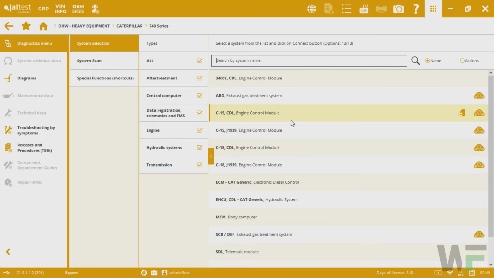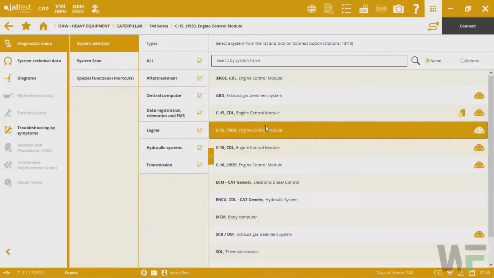So in this case, if you're after an engine fault or an engine component, we're obviously going to determine which engine system we have on board here. Now, you may need to do a system scan. We're going to touch on that in a different video. For the purpose of this video, let's go through and use that C15 1939 engine control module. So right when I highlight that, you can see my connect button fires up here. I could actually go through and connect individually to this module, which would bring up my diagnostic menu.